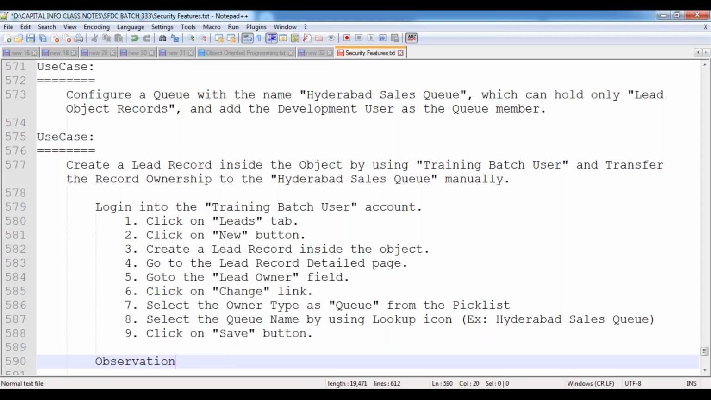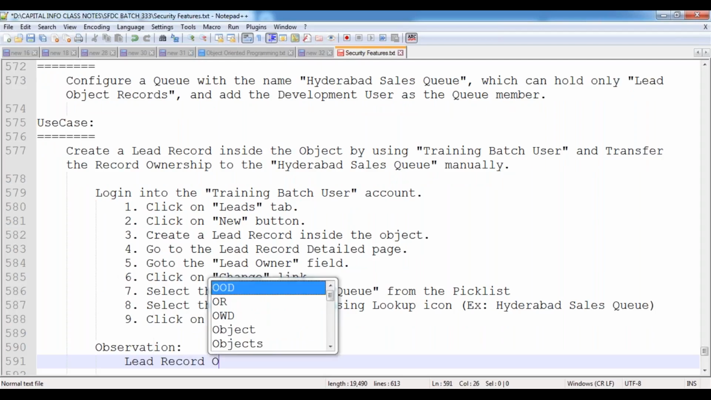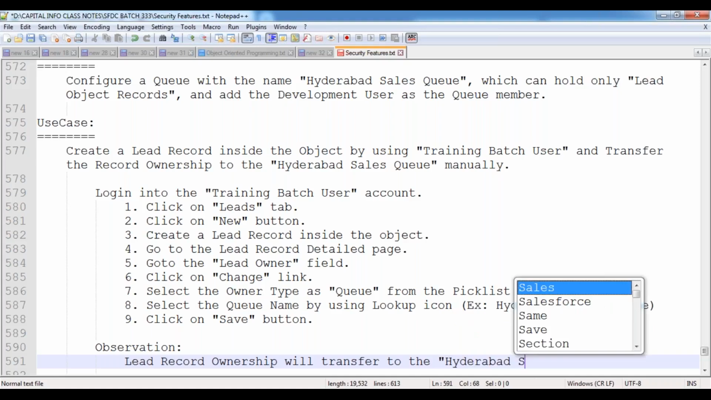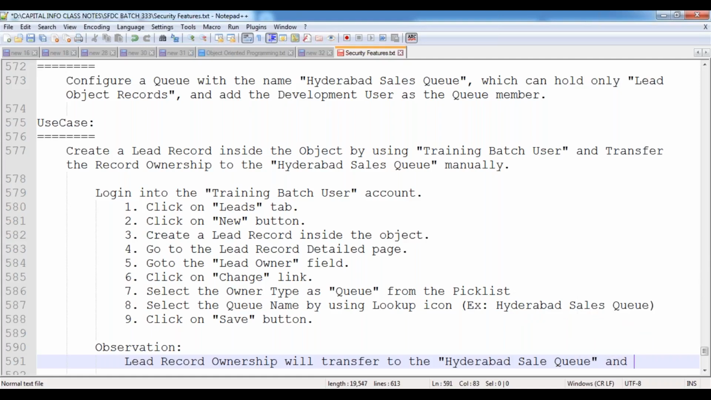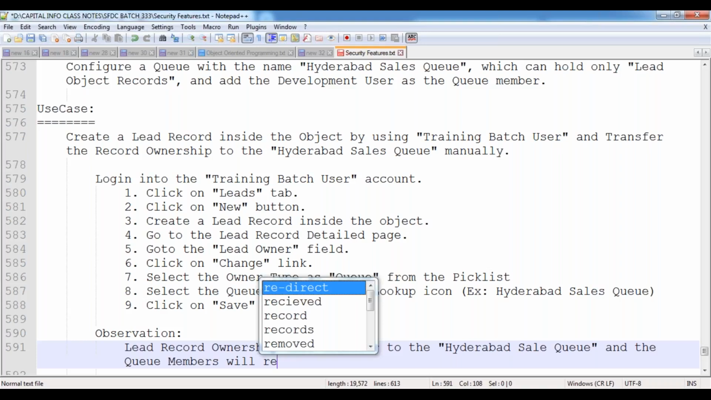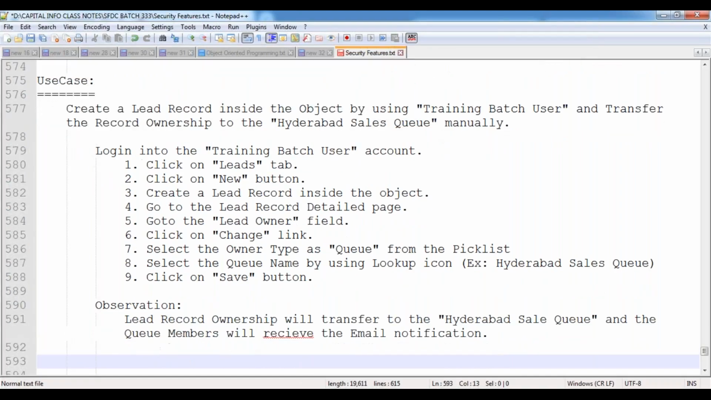Now, the observation. The lead record ownership will transfer to the selected queue, to the Hyderabad sales queue, and the queue members will receive the email notification.